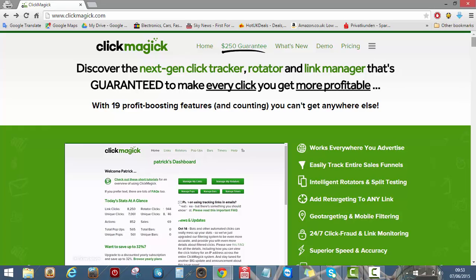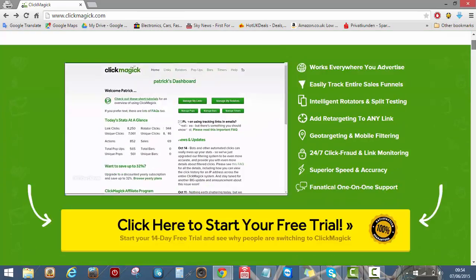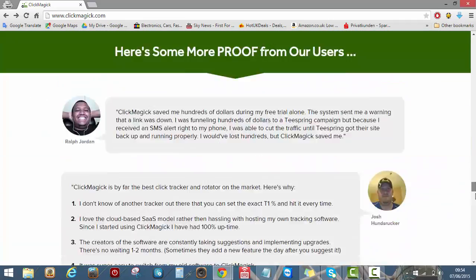Now, because I'm talking about ClickMagic, it doesn't mean that you have to go with ClickMagic. You can use your own tracking software if you prefer, or you can use a free tracking software. The most important thing is that you have some sort of tracking in place. But as I said, I'll discuss ClickMagic because if you're not too sure which tracking you want to get or buy, I'd highly recommend this simply because absolutely everybody is using ClickMagic.